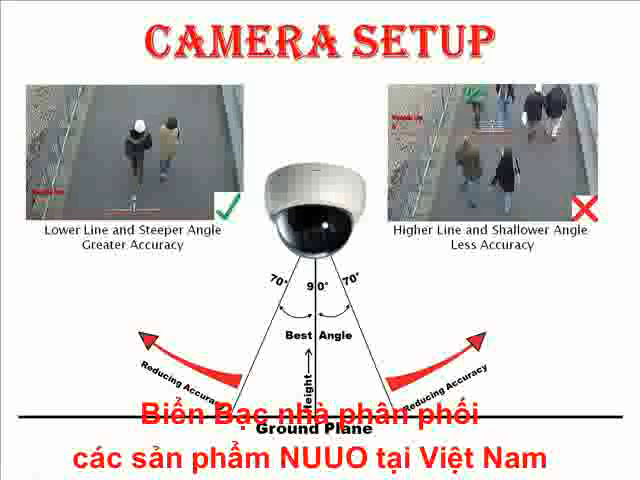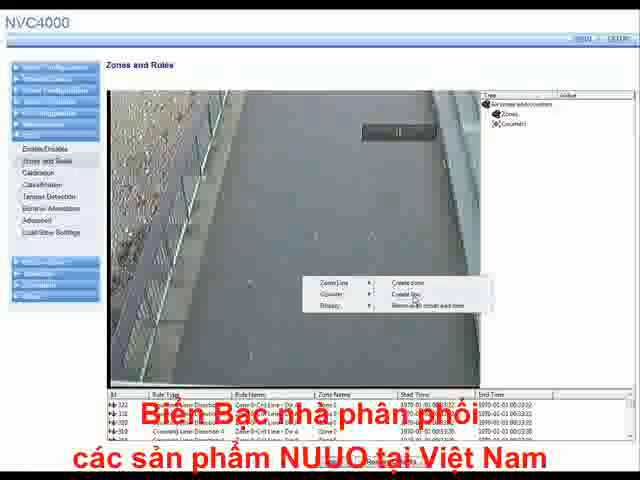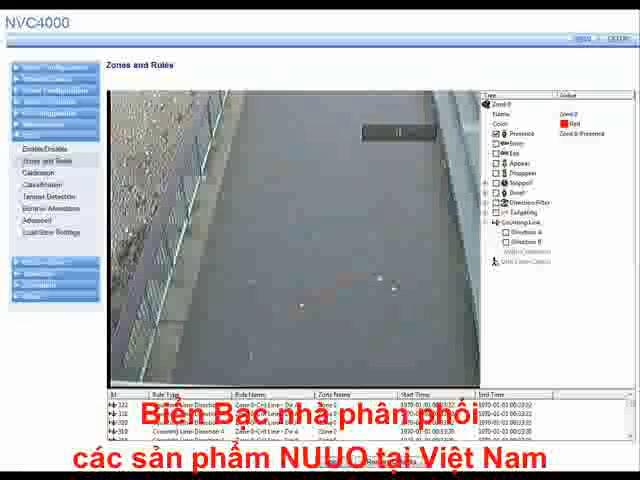That wraps up camera setup, so let us move on to how to calibrate a counting line. Firstly, within the menu, make sure you have selected VCA, then the Zones and Rules tab. Now let's make a counting line. Right-click anywhere on the screen, then move the mouse over Zone/Line, and then Create Line. The uncalibrated counting line will appear on screen.